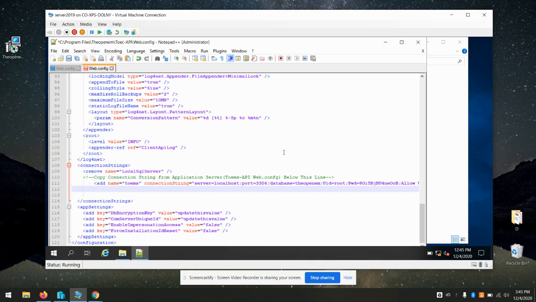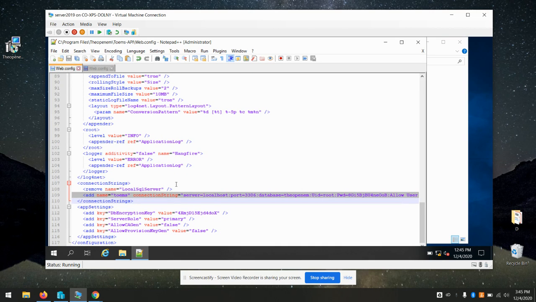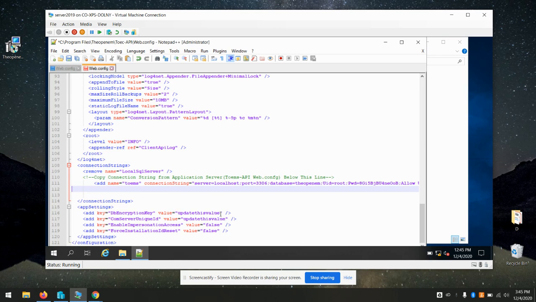And let's see here, a few other values we need to update while we're in here. The DB encryption key, you'll find that on the Toems API web.config also. Copy that and move it over to this one, replacing update this value. And finally is the comm server unique ID.